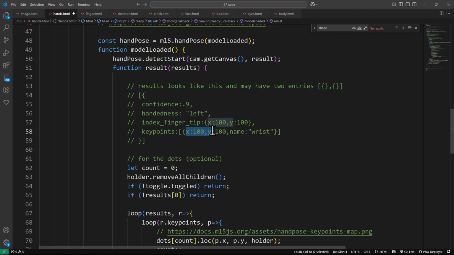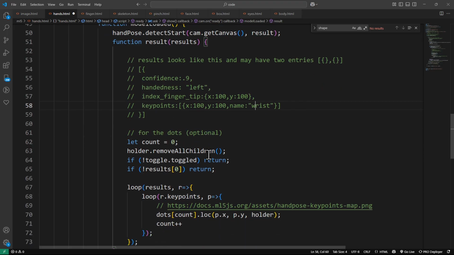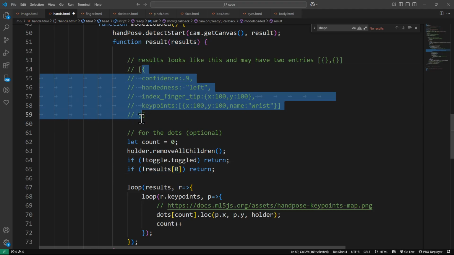Is this for the whole thing? X, Y, name, and that's a wrist. So it's another technique for finding it. So this is one, that's another. And what are we asking for then? Results at 0. So the first hand.